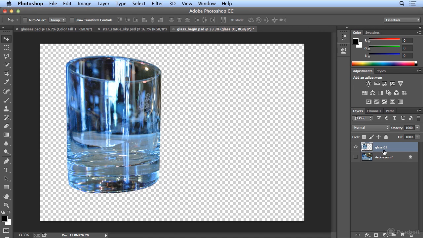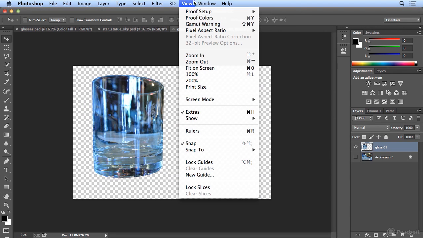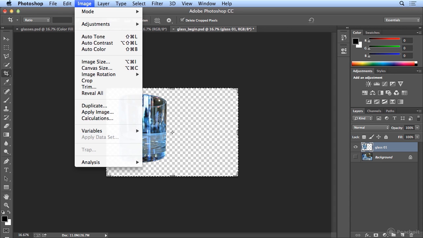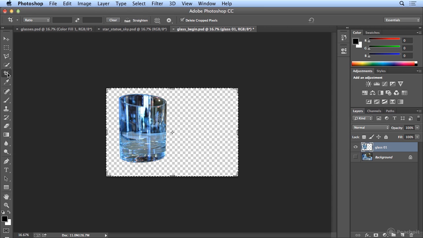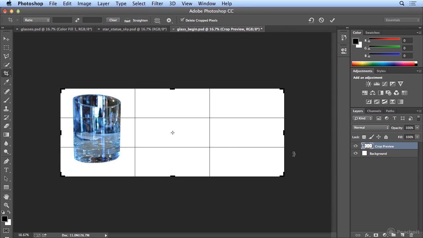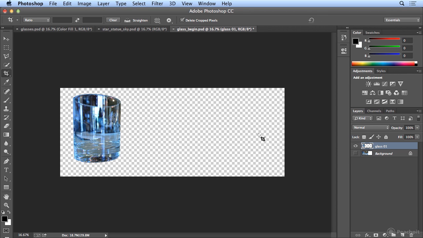But I actually want to create some more canvas so I can have 3 or 4 glasses and vary the colors. So I will zoom out. And not a lot of people know this, but using the crop tool, you can actually add canvas size. You don't have to guess and go to Image, Canvas Size. I'd like to do it visually. So once I select the crop tool, I simply pull to the right to create more canvas. It gives me a crop preview, but I'm just going to press Return or Enter or double-click, and now I have more room for more glasses.